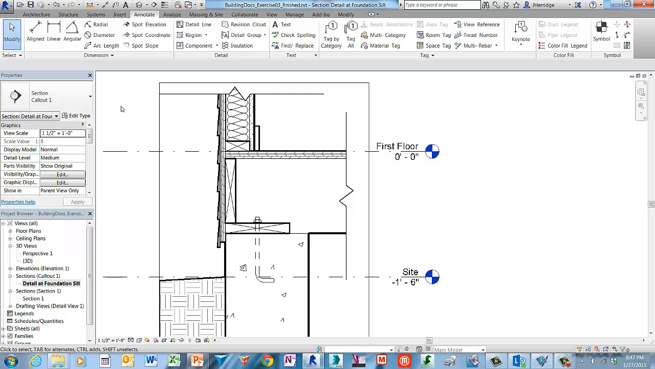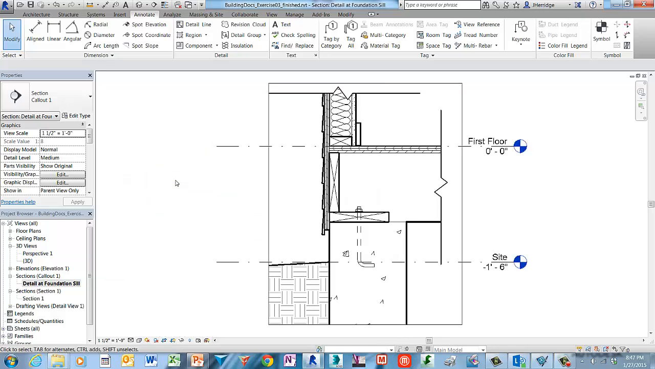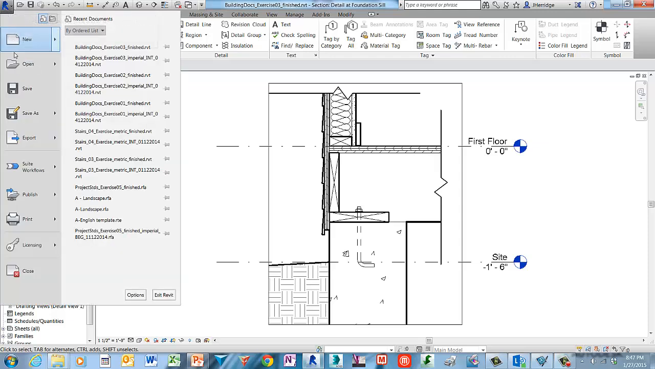Let's go ahead and zoom to fit the view. Please save the file. This concludes this exercise. Let's go ahead and take a look at next steps.